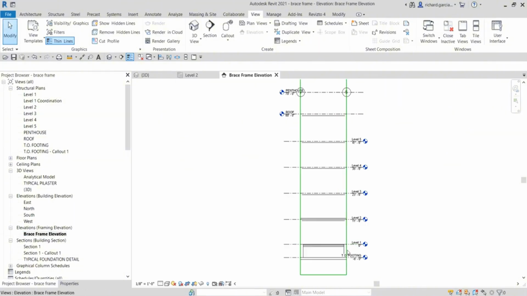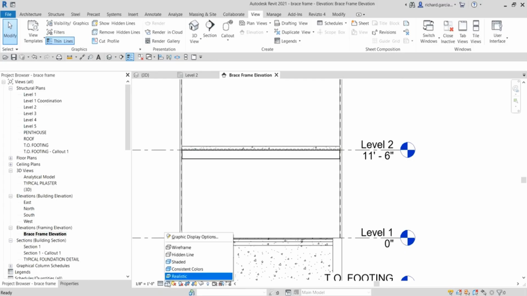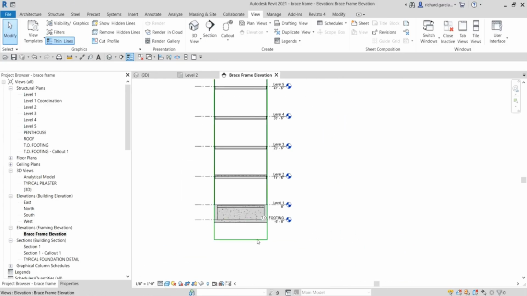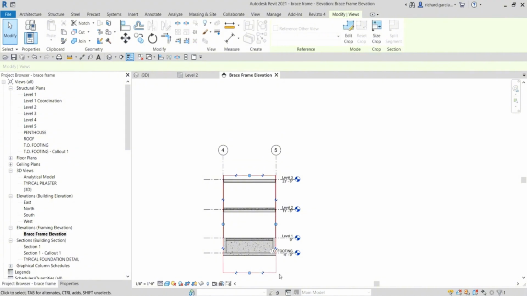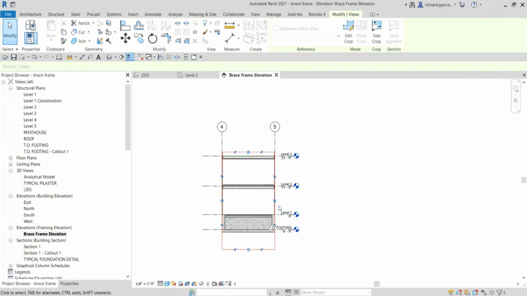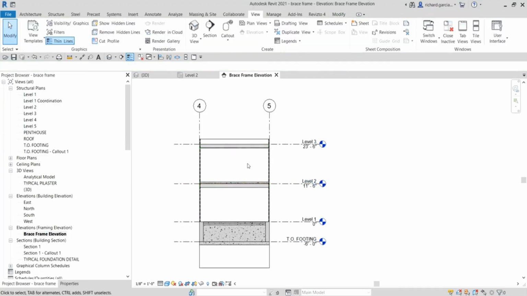Now, let's say, for example, I want to create the brace on my level 3, between level 2 and level 3. Let me change the detail level here. Instead of coarse, I'm going to make it fine so I can see the details of my structural model. You can also change the visual style, let's say to shaded view. Then let's select the boundary here. I only want to do it between levels 2 and 3. Then let's adjust the levels, tidy up. There you go. Okay, so I want to create it here.